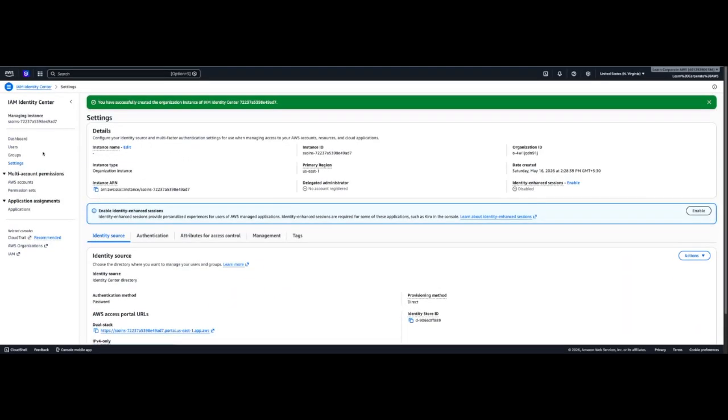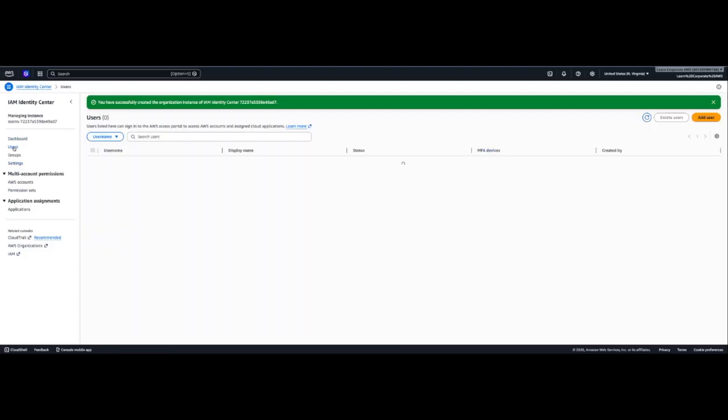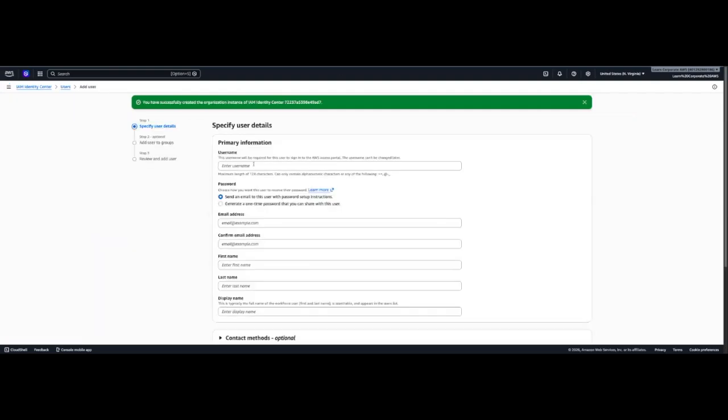Right now, your users are going to be created under the Identity Center, which means the identity provider in the case of your organization is AWS Identity Center. Let's add a user real quick. Username, I'll go with my name for now.